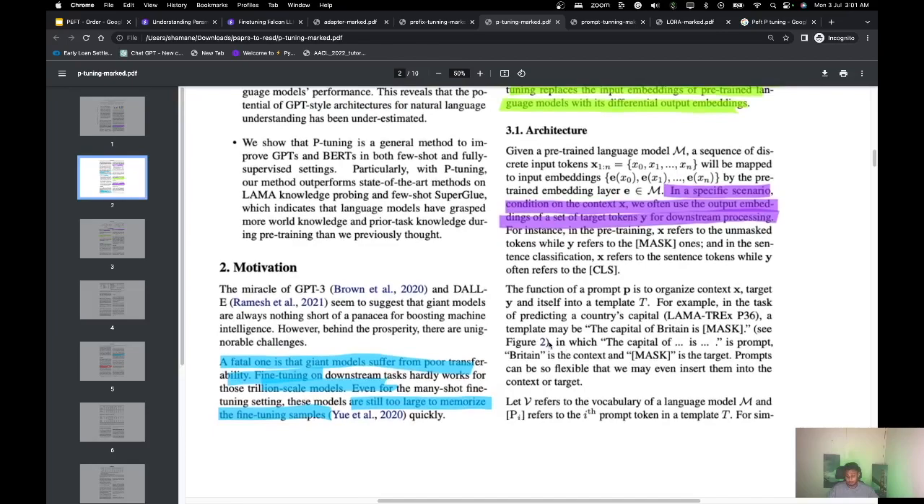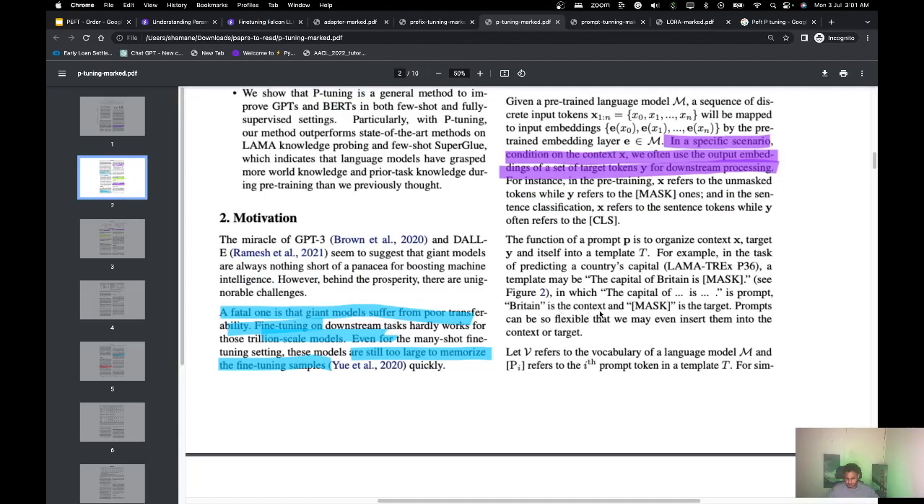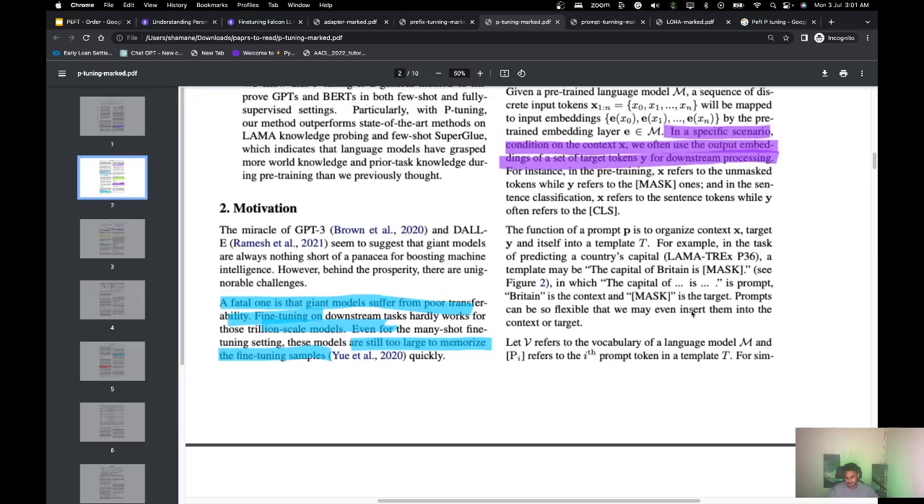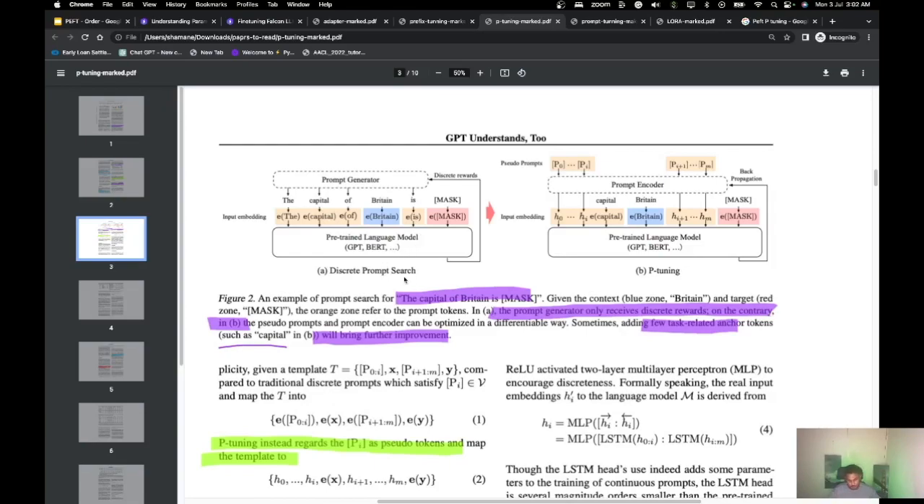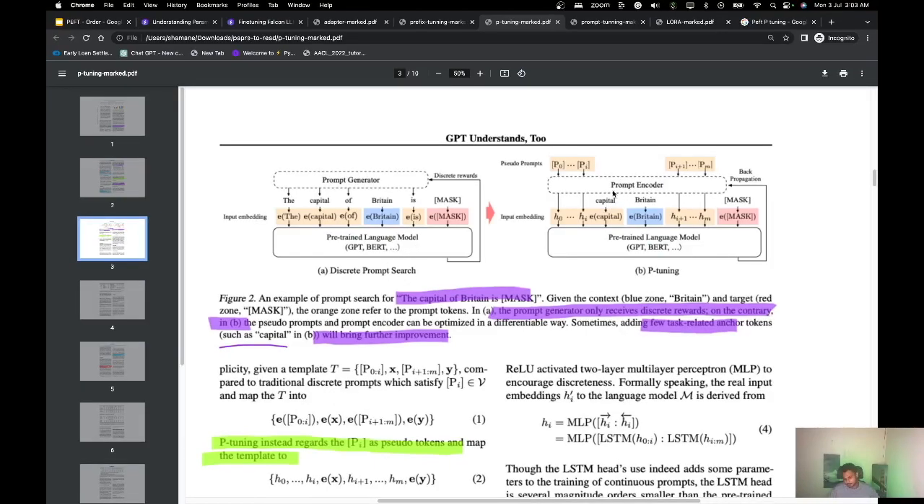Then we'll go through this figure too. In "The capital of Britain is [MASK]", "The capital of ... is" is the prompt, Britain is the context, and the mask is the target. So this is the discrete prompt search. Here the difference is that you have some pseudo prompts and a prompt encoder, and you use a different set of embeddings to represent the template and then get the output. We'll go through the description, then it is really easy to understand.